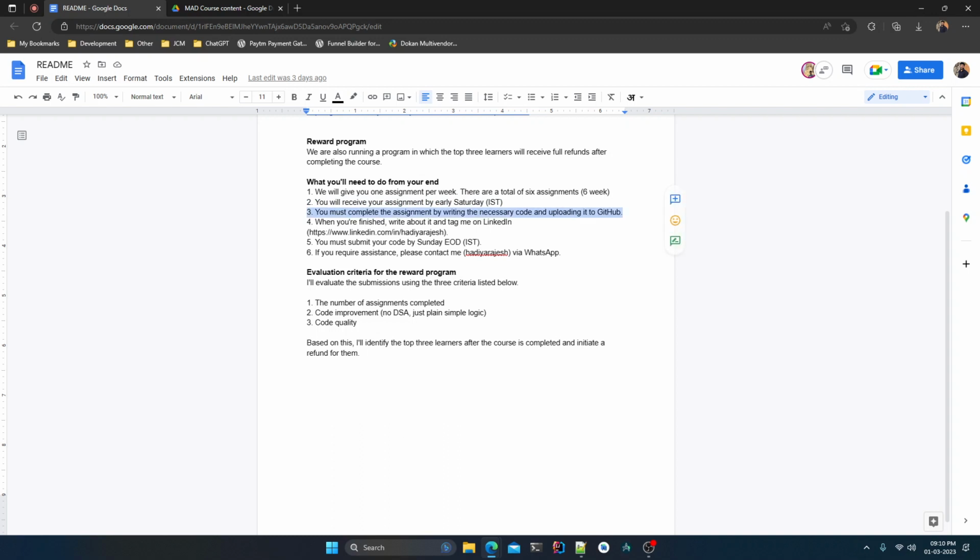The next step is you must complete the assignment by writing the necessary code and uploading it to GitHub. You need to write the code, finish the assignment, and upload it on GitHub and make it a public project. Okay, don't make it private because otherwise I won't have access to it. Make it a public project.